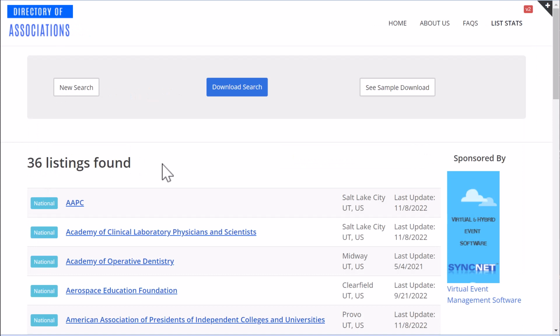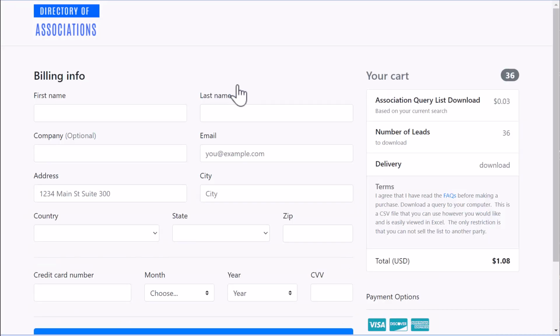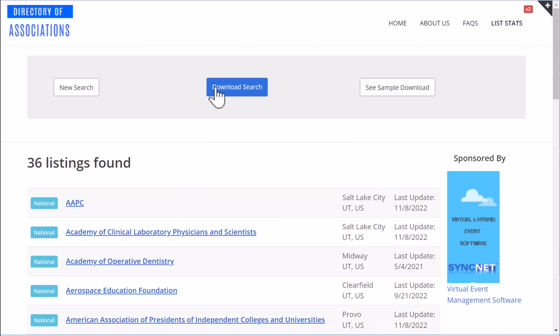In the event that this is the criteria you are searching for and you would like to download this list to your computer, you can go ahead and click on Download Search, and it will tell you how much it's going to cost to download this in a CSV, separated value file that can be viewed in Excel and uploaded to your CRM. If you'd like to see a sample download of what that looks like, you can go ahead and click on See Sample Download, and it will show you an example of what the file is going to look like.